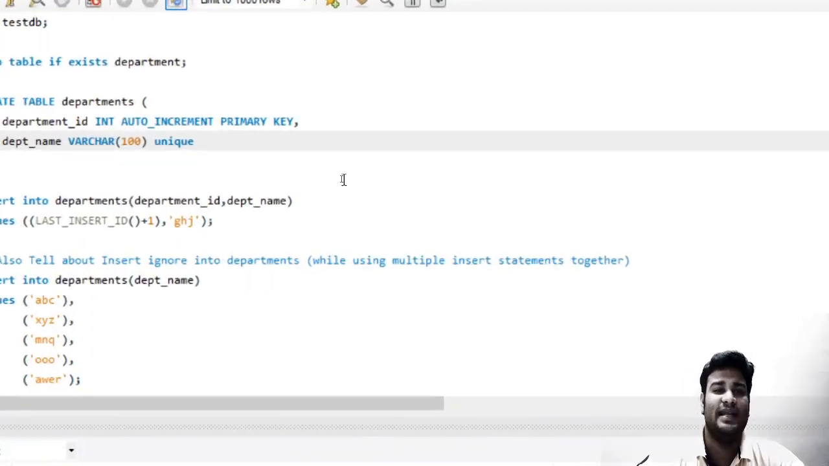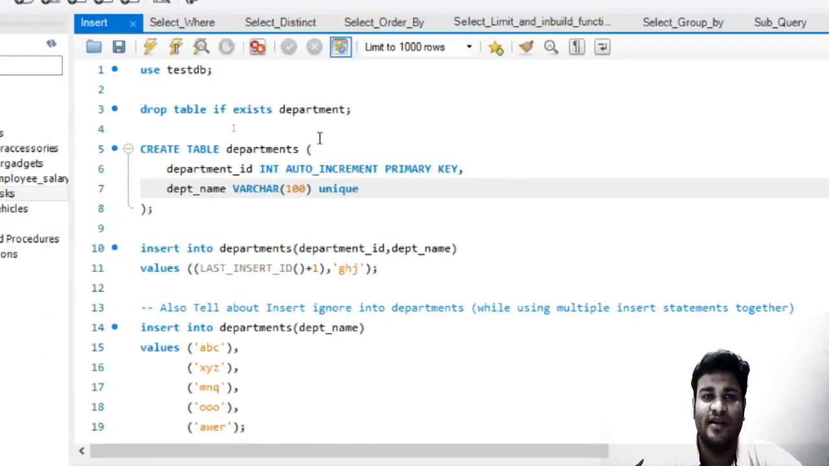Good morning, guys. Let's go ahead and study the insert statement. Although we have been using this statement from the very beginning, creating tables and inserting rows again and again, today we will see various more things we can do with the insert statement. Let us understand it in depth today.